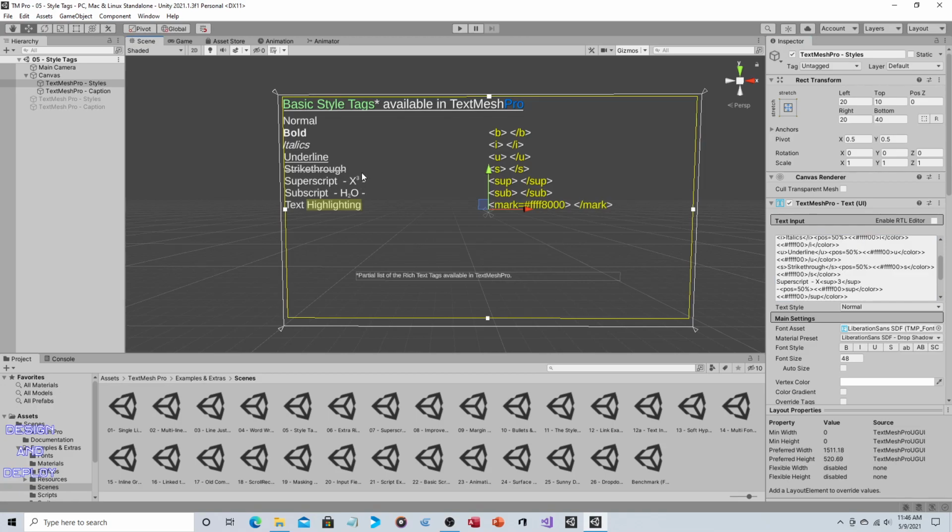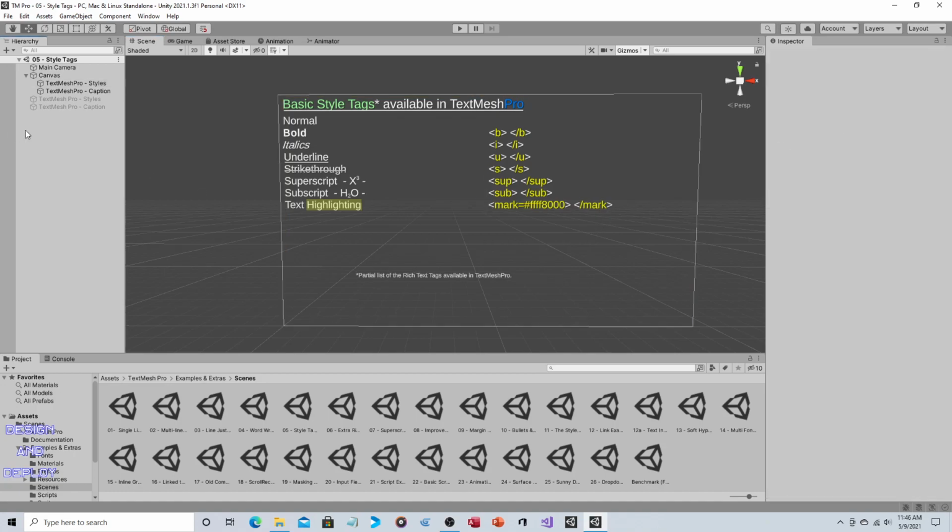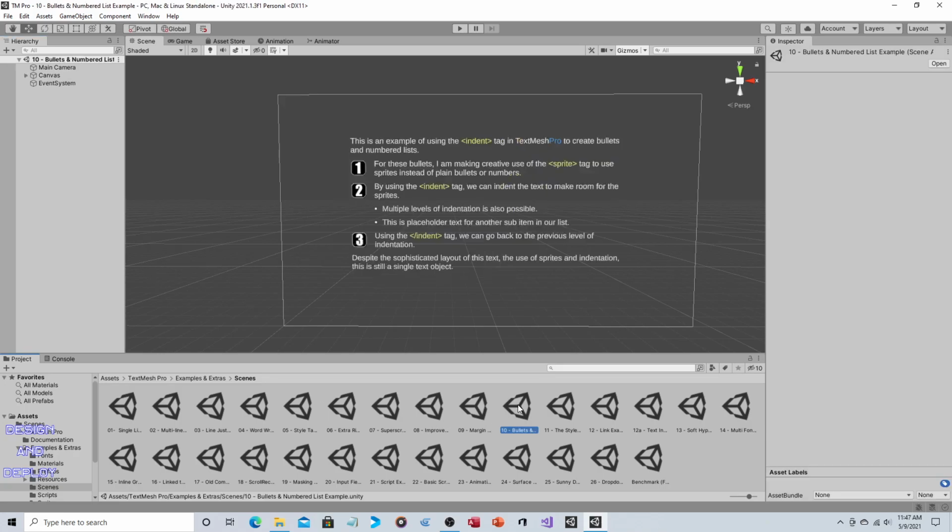So superscript, if you want something in the upper right corner there, and subscript, something in the lower right corner there. You can do highlighting. In that case, you use mark with the color, and then again slash mark to end the highlighted area. There's a few other interesting ones. This one will probably require a tutorial, but what they did here is they used images to represent bullets.